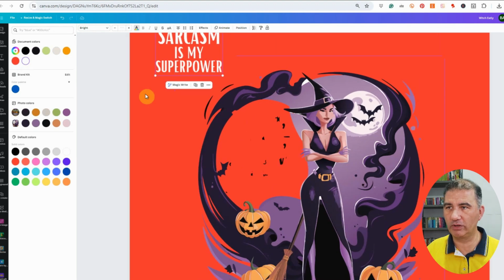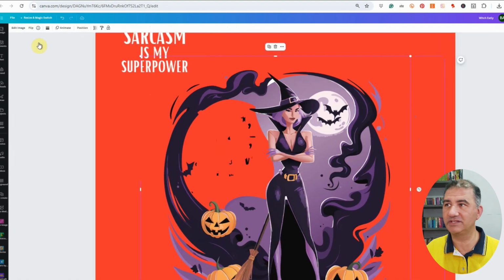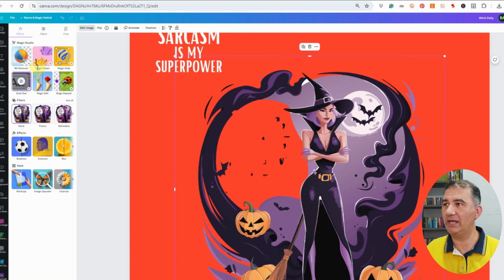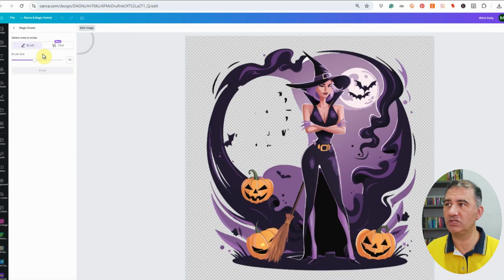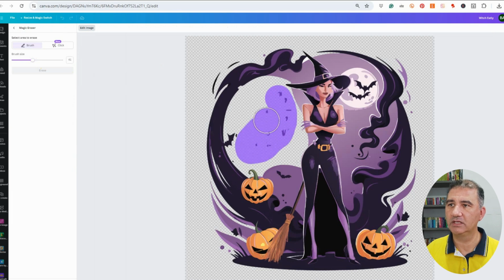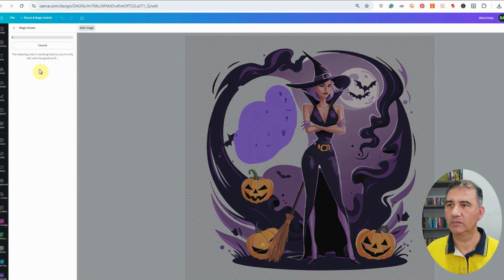Now, in order to get rid of all of these artifacts, I'm going to click on the design again, click on edit image. And now all I'm going to do is choose the magic eraser. I'm going to readjust the size of the brush, however you want. And then I'm just going to highlight over the artifacts, making sure that they're purple. Okay, and we'll do a little bit more over here, just below the bat's wing. And then I'm going to let go and click erase.